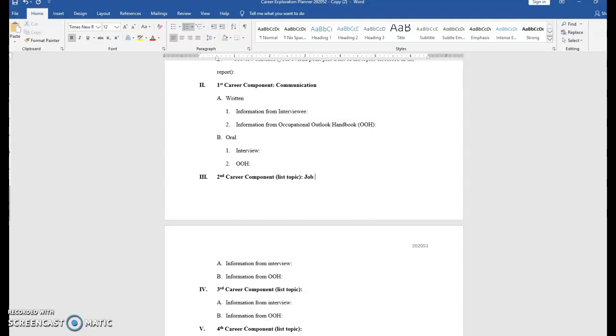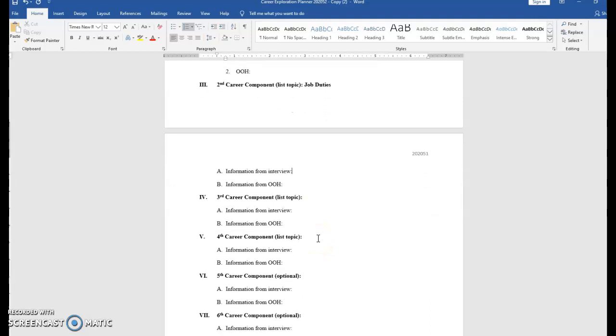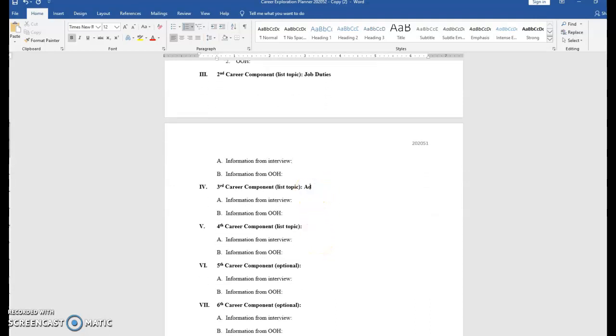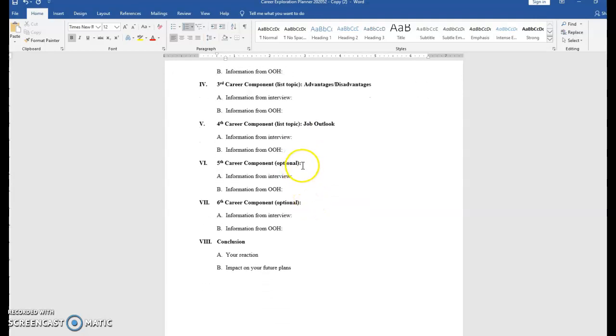So be sure to type in whatever the topic is, and then type in information from your interviewee and from the Occupational Outlook Handbook. Again, type in your topic, and then information from the interviewee, information from the OOH. And of course, one more that you would need to put in here, and information from the interview and the Occupational Outlook Handbook. You may add additional topics up to 6.